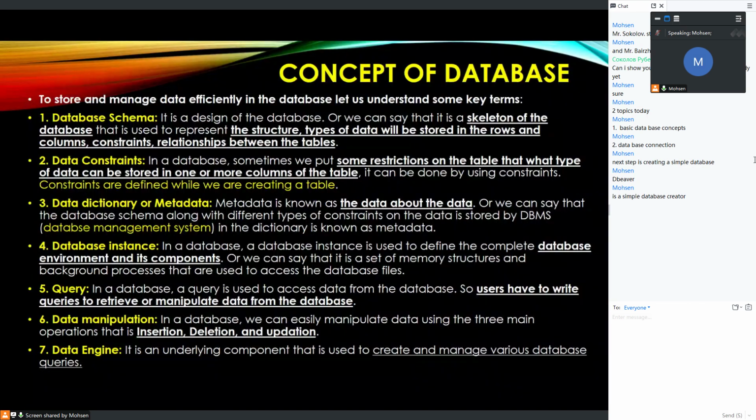Database instance. In your database, a database instance is used to explain the complete database environment and its components, its pieces, its parts, elements, or we can say a set of memory structures and background processes that are used to access the database file. We call it database instance. We just discussed the names. While we are creating, we are going to see all of them.